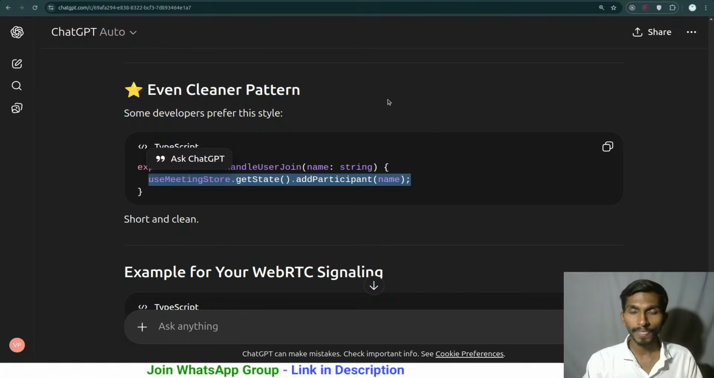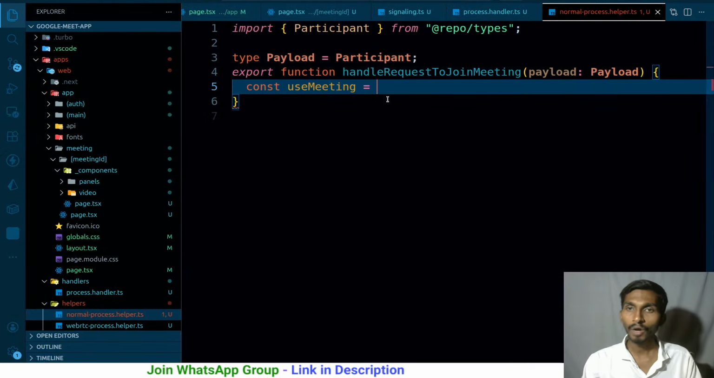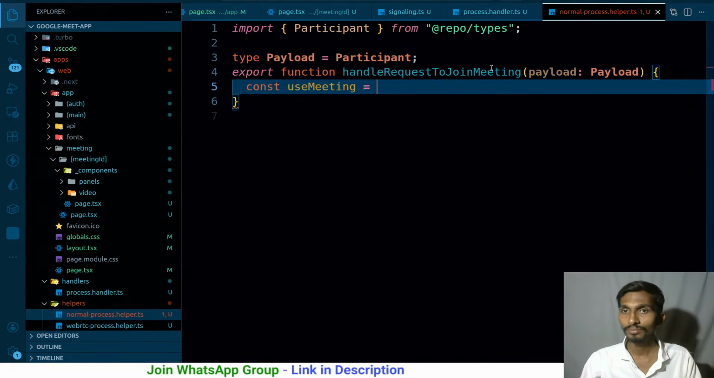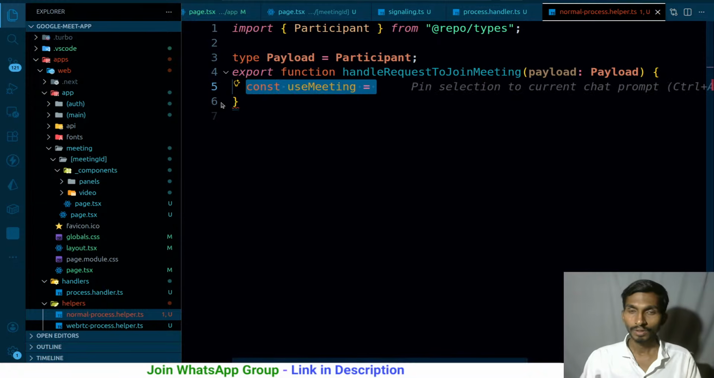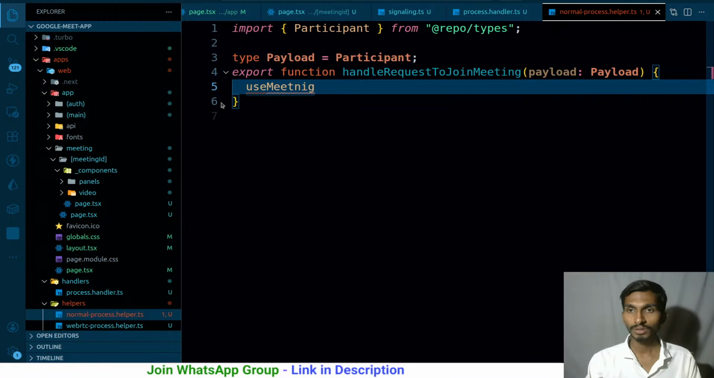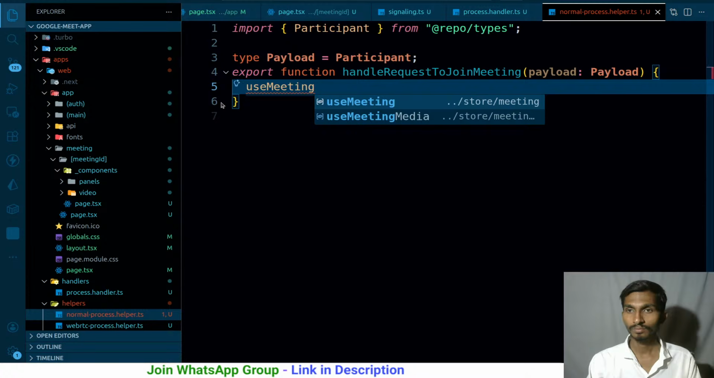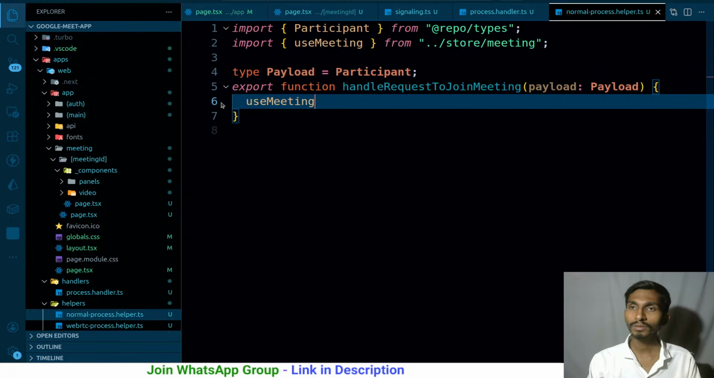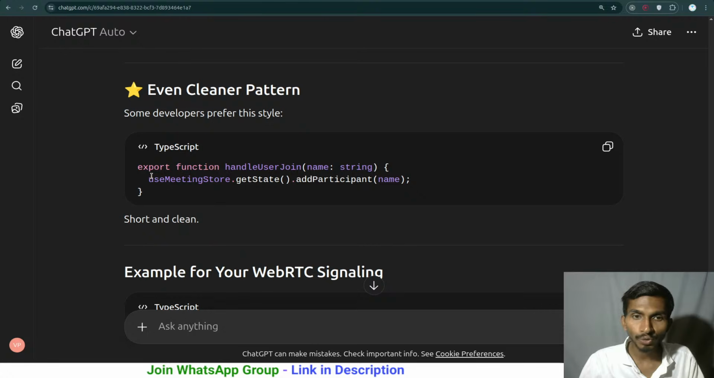How will I get the useMeetingStore? Just a sec. Oh, sorry. useMeeting. Can I get it directly here? This does not make sense. How can I use this particular hook inside a function?